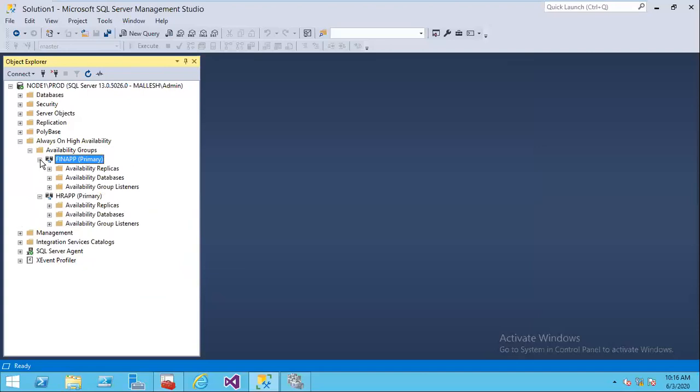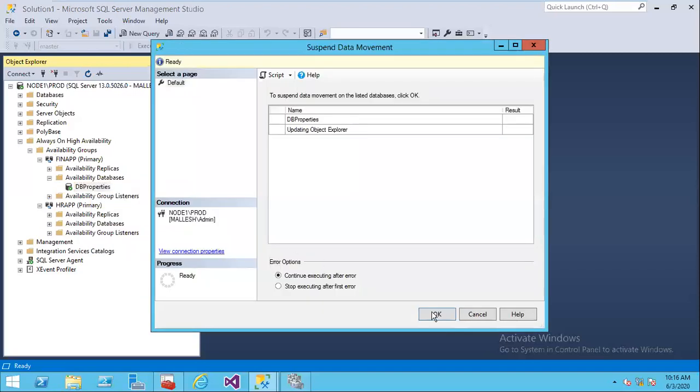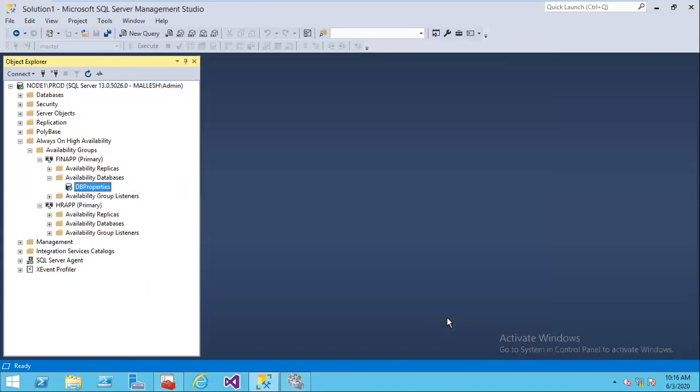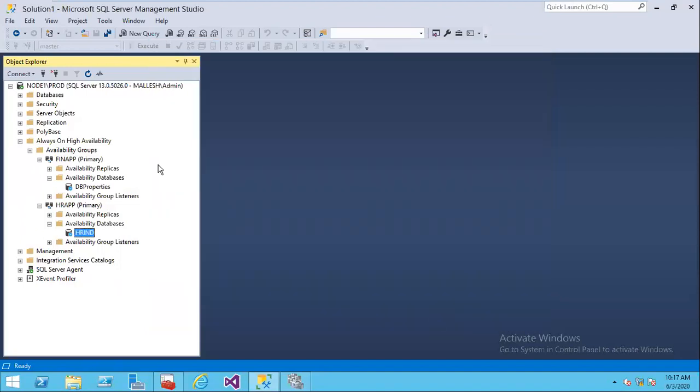The next step is optional: we need to suspend the data movement. Some people follow it, some people don't. Based on your organization's standards, we can do that. The best practice is to suspend the data movement. That means whatever changes happen at the primary replica are not replicated to the secondary replica until we bring it back to the resume state.